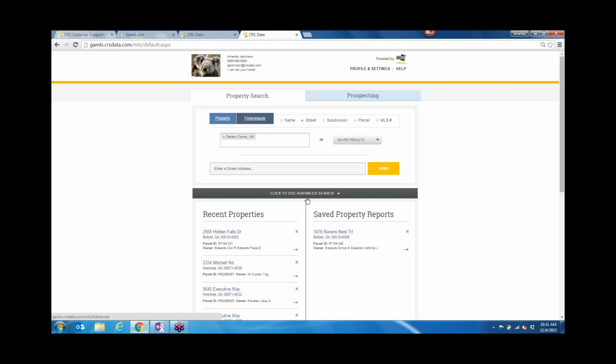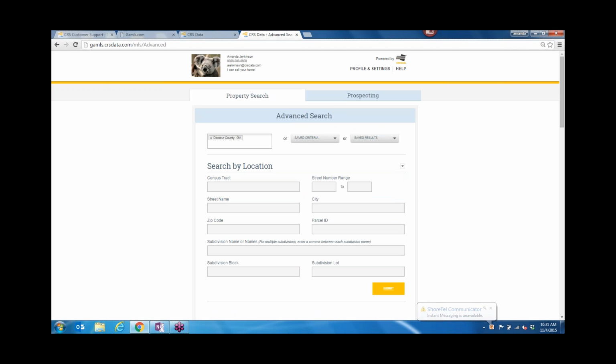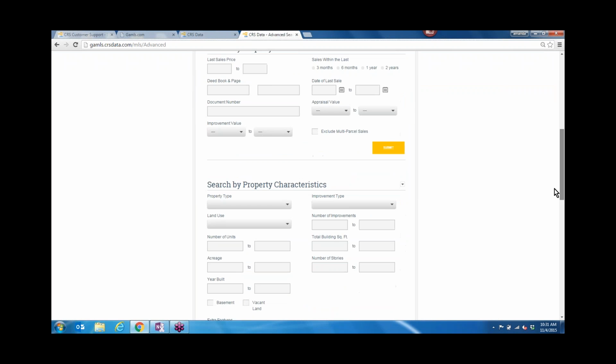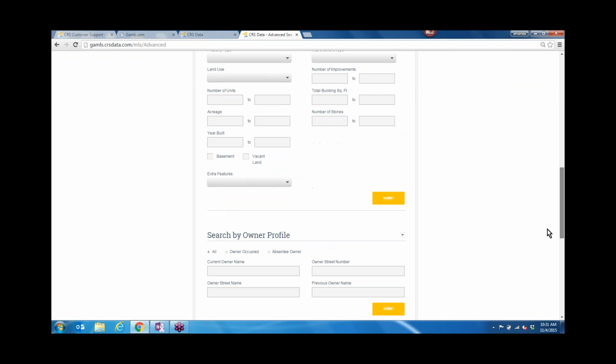And we've moved the advanced search down right below your simple search, the little gray bar right below this. The advanced search has all the same fields that you had previously. We've simply added the ability to search up to 3 counties. You have these broken up into sections so that you can submit from each section when you've completed the form.